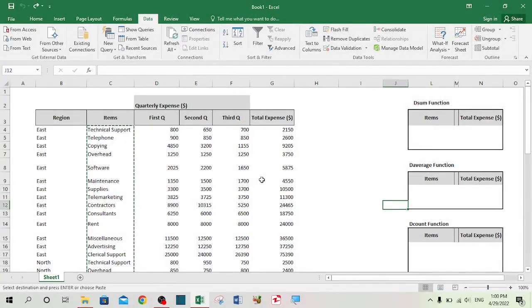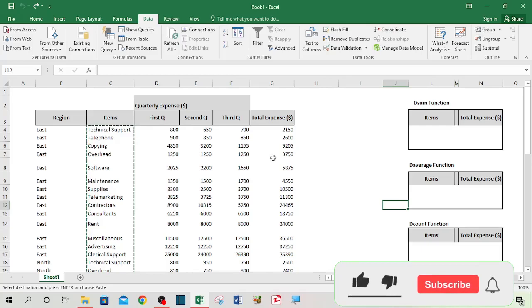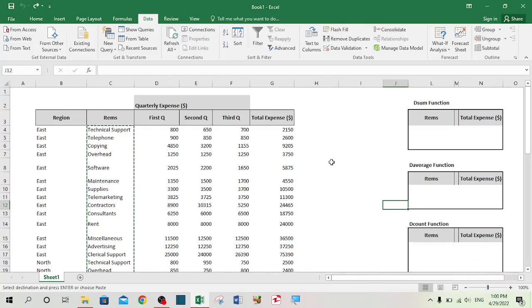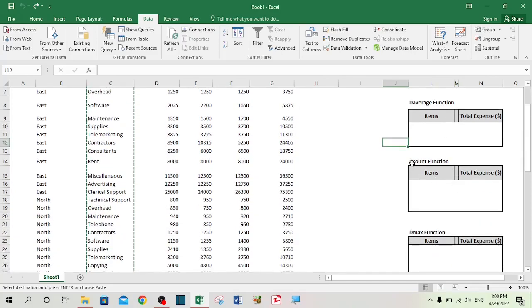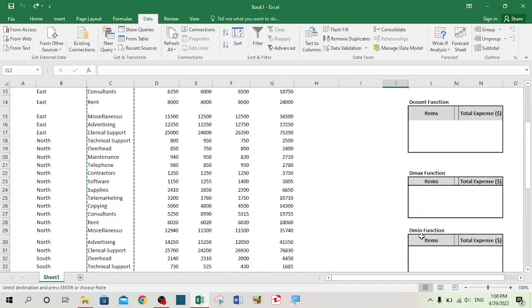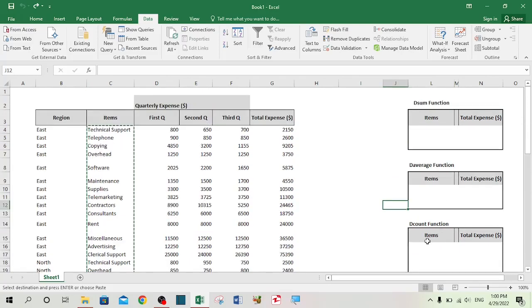Hello, in this tutorial I'm going to talk about the database function. First of all, what is database function? Database function is used to calculate or to find out any value from the database based on a specific condition or criteria. The database functions include a Dsum function, Daverage function, Dcount function, Dmax function, and finally Dmin function.